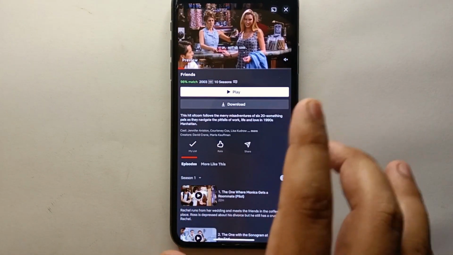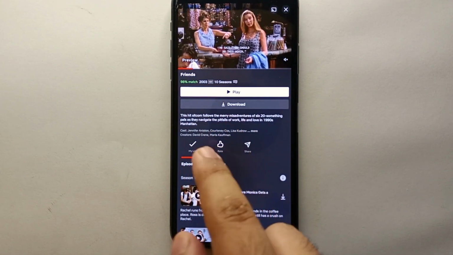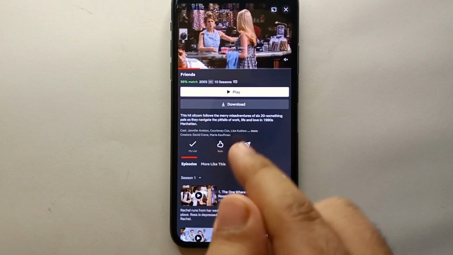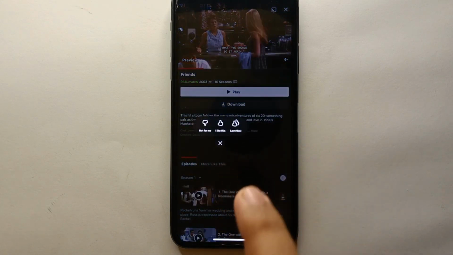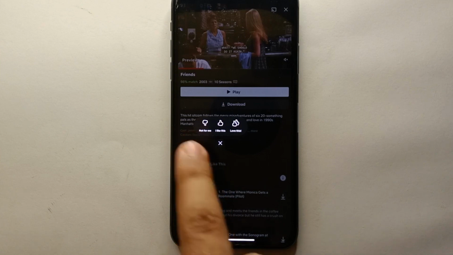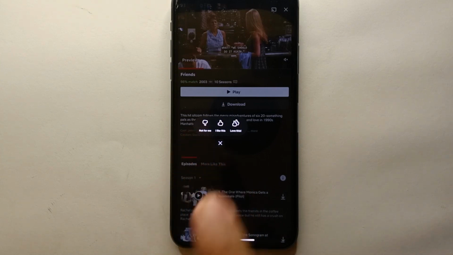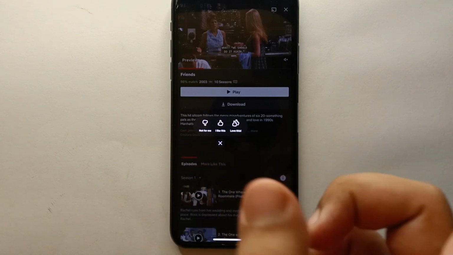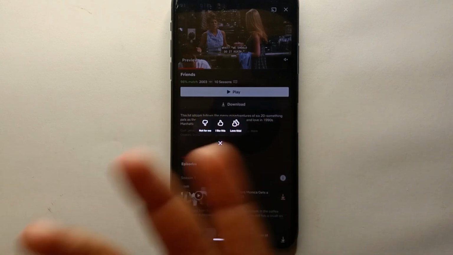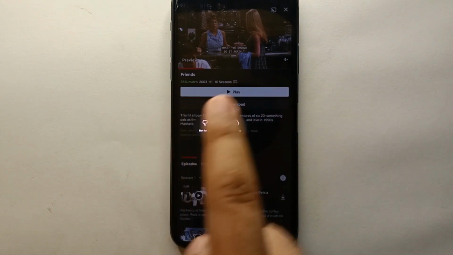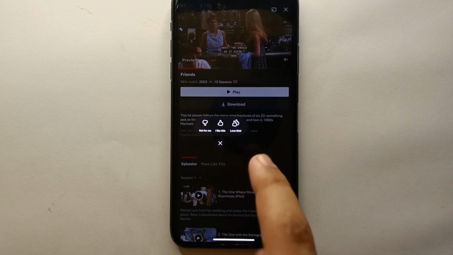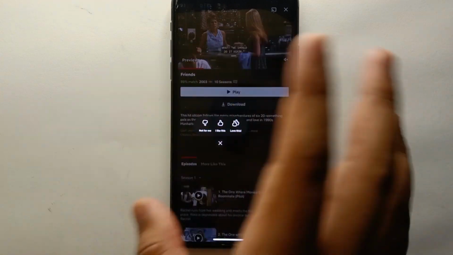So here you will see this option which is thumbs up, or you could say rate. So through this option you can rate a movie. Once you tap on it, you will see three options. The left one is a thumbs down, which means you hated the movie, you didn't like the movie. So if you felt like this, you can choose it. Otherwise, if you go with the second option, this one is for that you like the movie, it was good, it was fine.